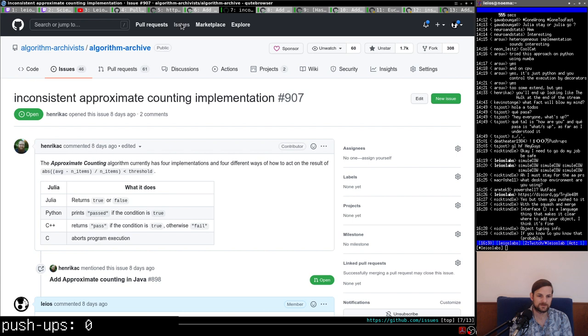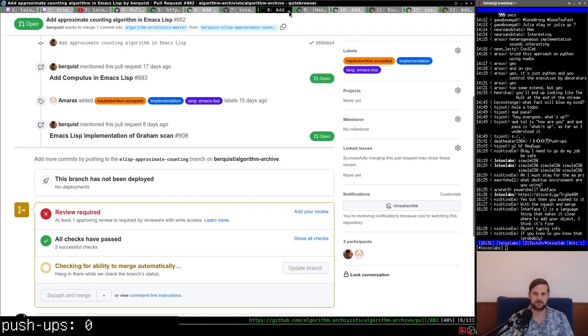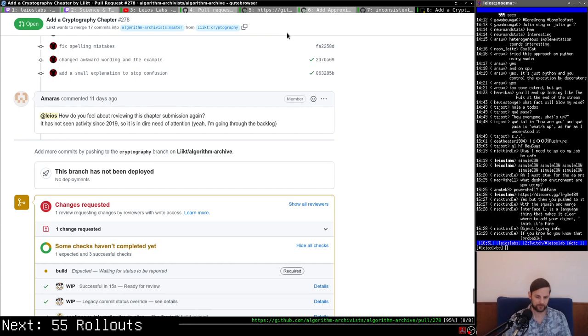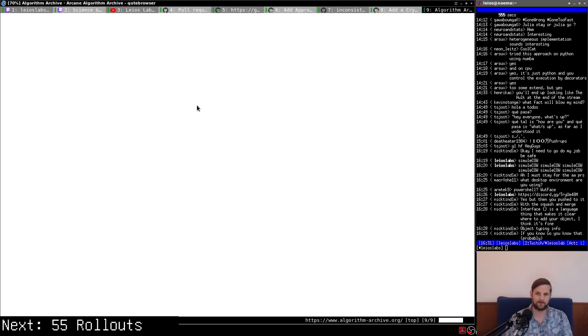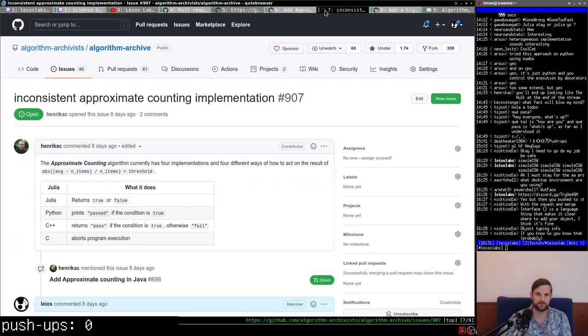Okay. Aborts program execution. Okay. Maybe Julia shouldn't return true or false. Julia should return... Wait, what's actually the problem here? The approximate counting algorithm currently has 4 implementations, 4 different ways of how to act on the result of this. Julia returns true or false? No, it doesn't. It should... Wait, maybe I need to look at the other implementations to understand what the point is. Let me take a look at the other implementations. I might be misunderstanding. In fact, I'm pretty sure I am misunderstanding.